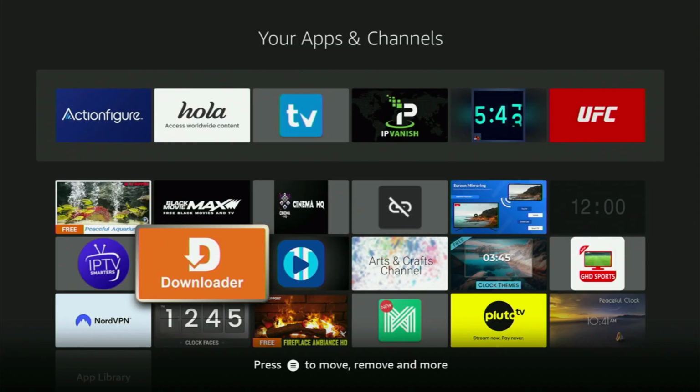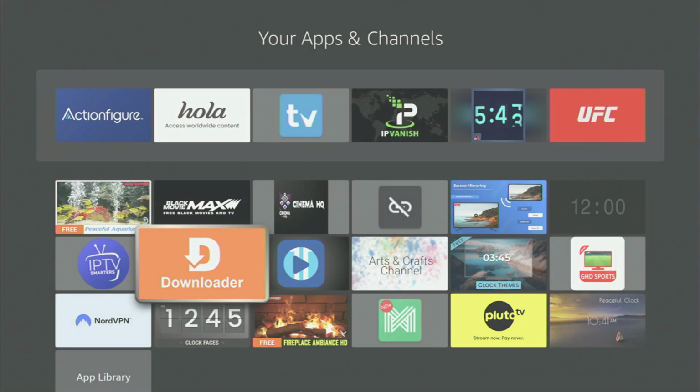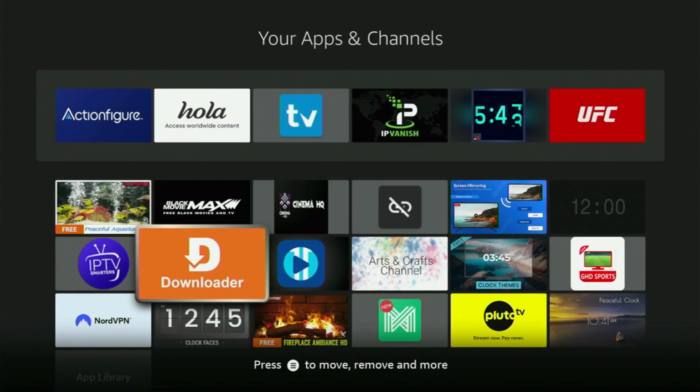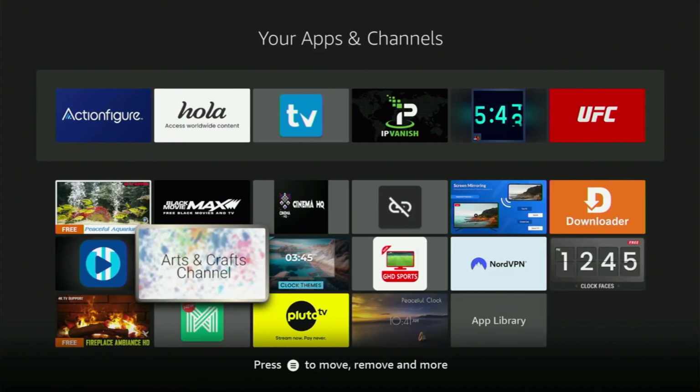And first of all, you will have to get an app called Downloader to your Firestick. If you already have Downloader on your device and it is properly set up, then you could actually skip this step. But if you don't have Downloader yet or you are unsure if it is set up correctly, then of course you need to follow me.